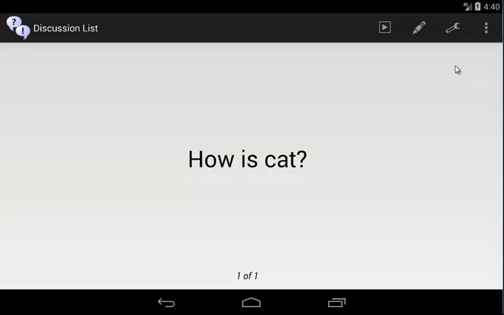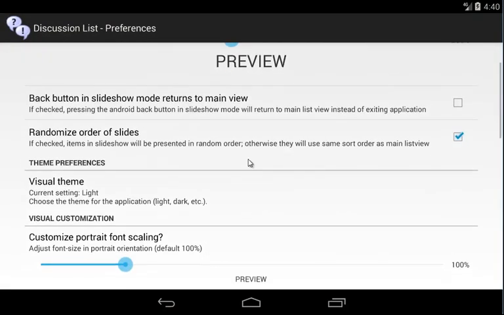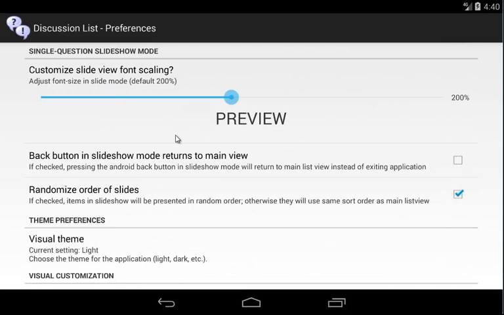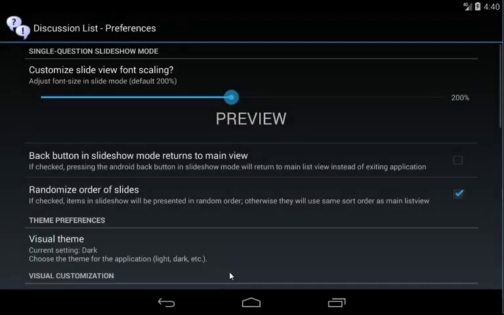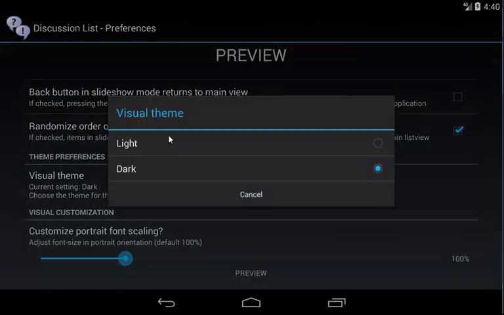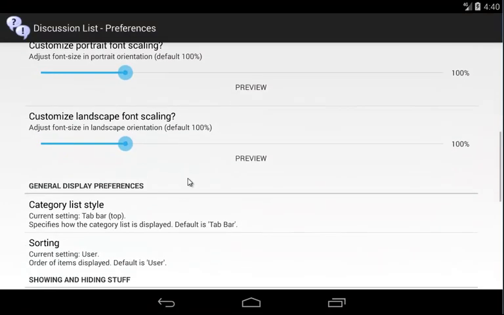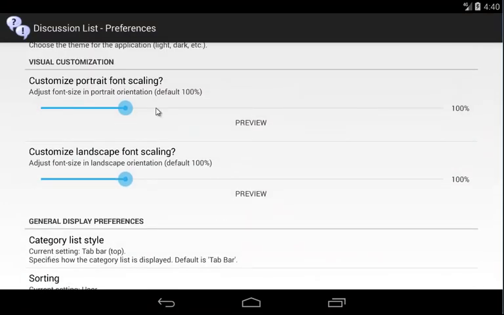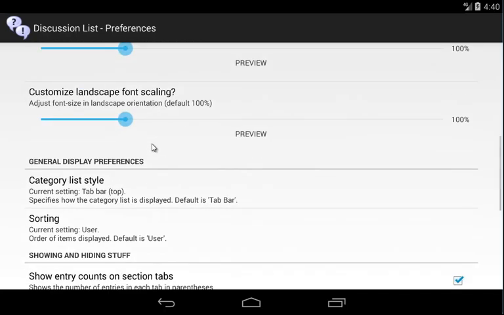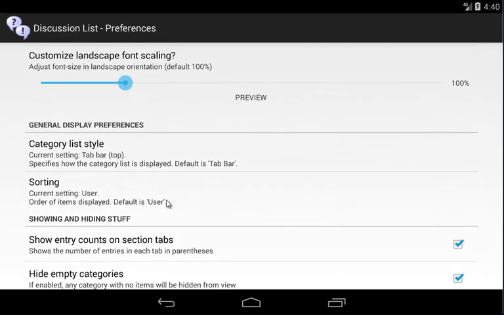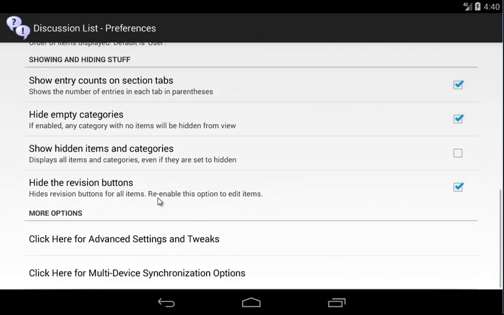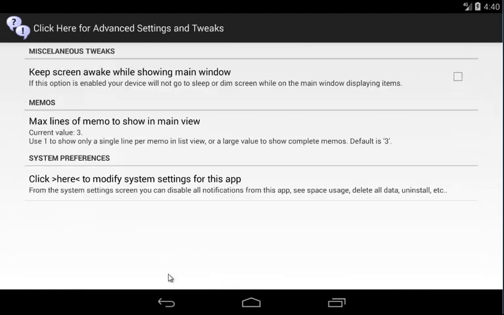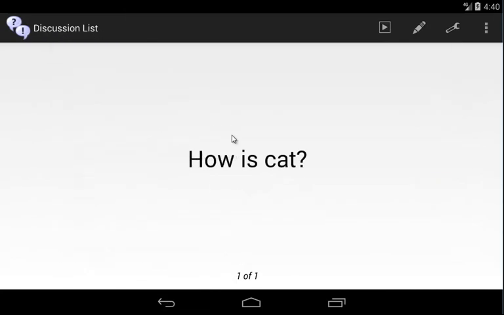Okay, so that's the main program. Oh, actually, let me show you some of the options here. You can customize the font scaling. You can customize light or dark theme. These are all options that are in most of my Android apps. You can customize the font scaling in portrait and landscape mode, which is sometimes useful on a phone or tablet to get maximum visibility. You've got a whole bunch of different options for how to display the categories and the items. You've got some advanced stuff. Okay, so those are the main options.